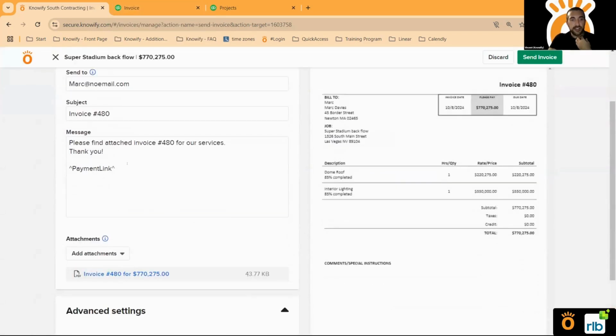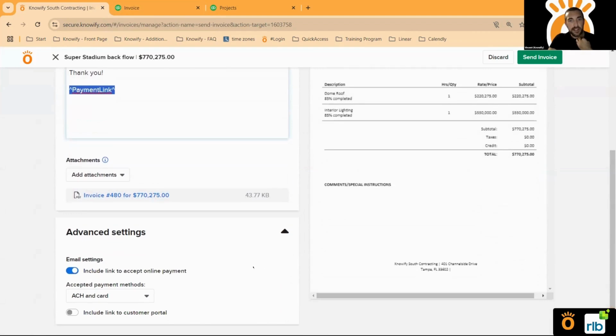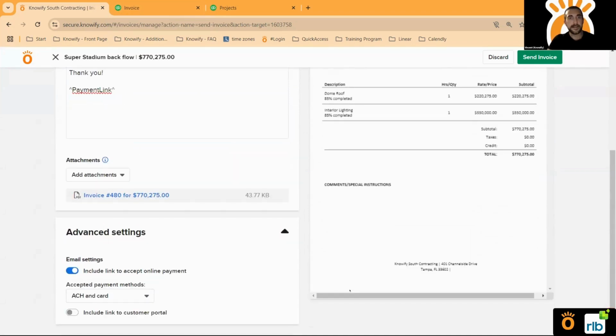Also, I mentioned earlier the payments integration. So Knowify can actually produce a payment link so that when they actually send out this invoice to their customer, the customer will receive a link that's inserted right here, and they'll be able to use this to pay directly with their card or bank account, depending on what option the contractor enables here when preparing this.